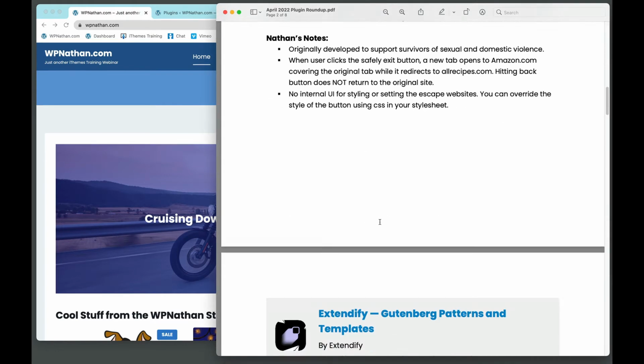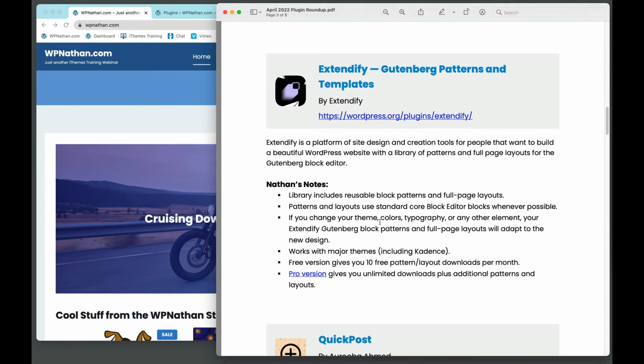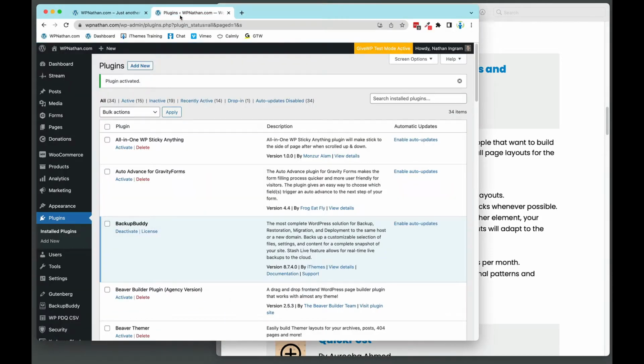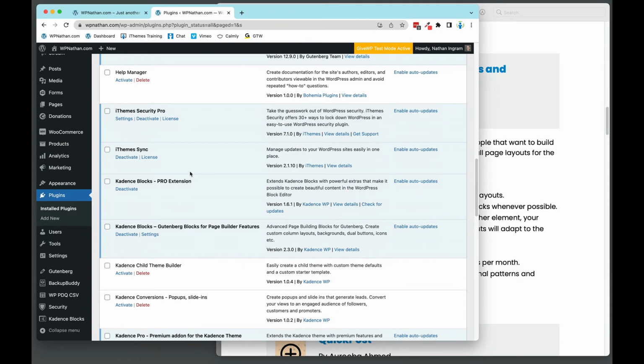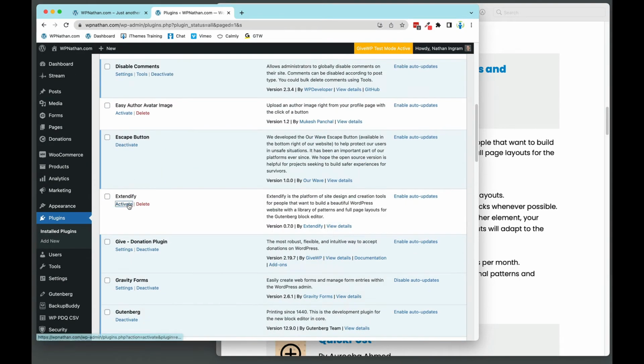All right, next up is Extendify, Gutenberg patterns and templates. So for all of you who are experimenting with the block editor and starting to get your feet wet a little bit, this is a really nice collection of patterns and templates that work with any theme. So they do work with Cadence. They work with any block editor theme. Let's activate Extendify, and we'll see what some of the things do.